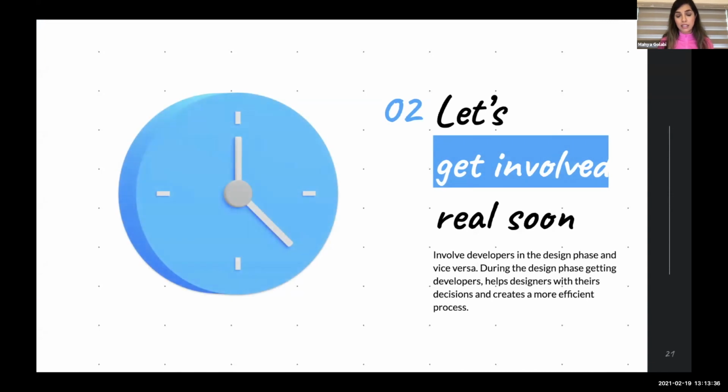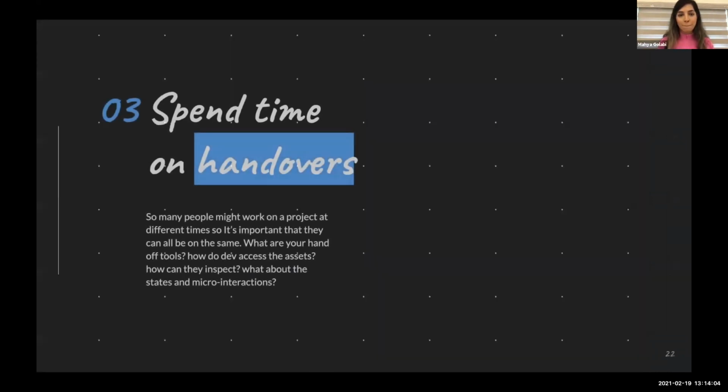And I discussed it, but we need to get involved real soon. Developers need to be part of the project since the beginning. I know usually they are pulled in later on in the phase, but we need to do the exact same thing when developers are also coding. So the designer needs to be involved a little bit more to make sure that whatever decisions we're making, we make together, and have an efficient process in general.